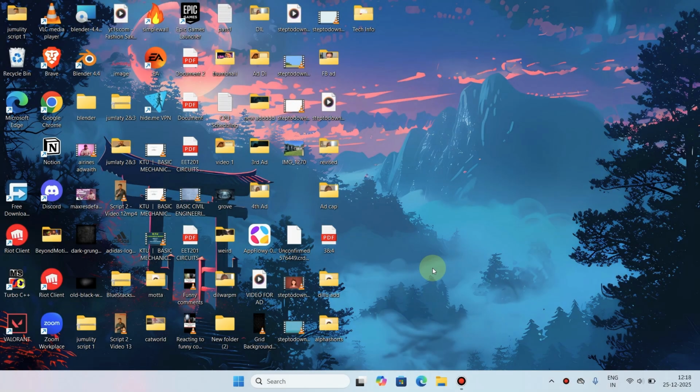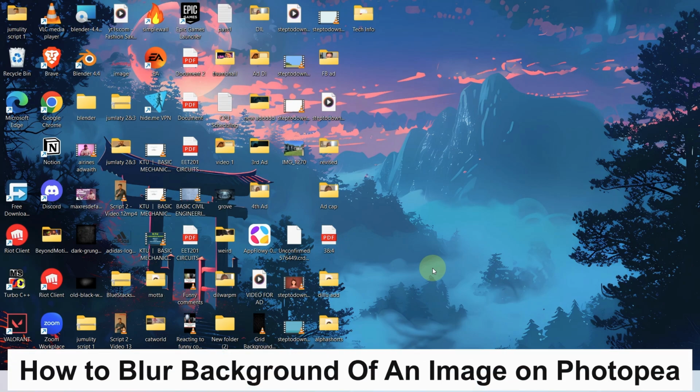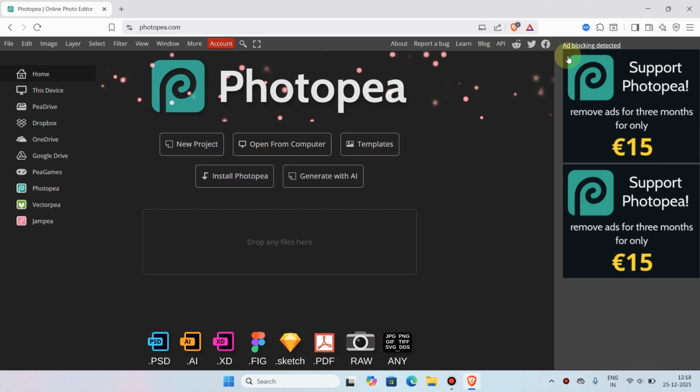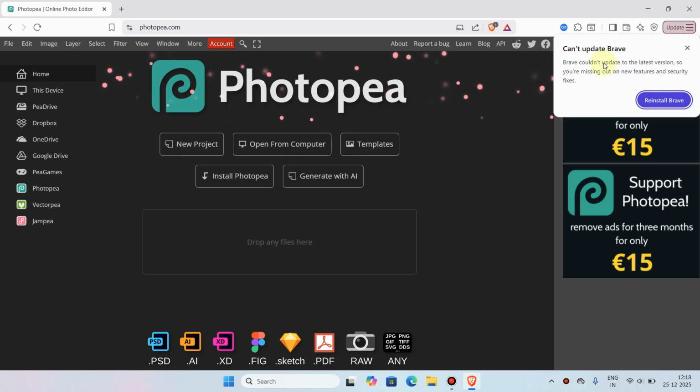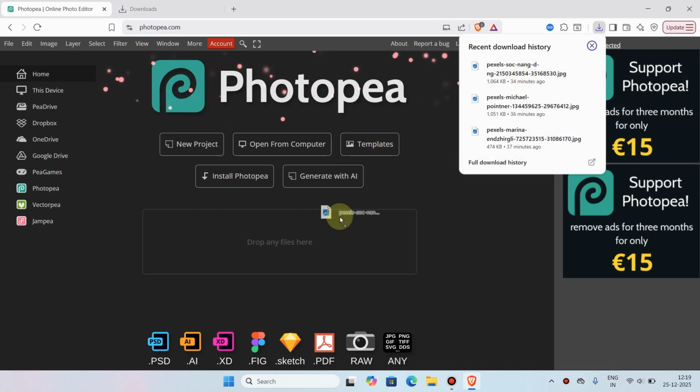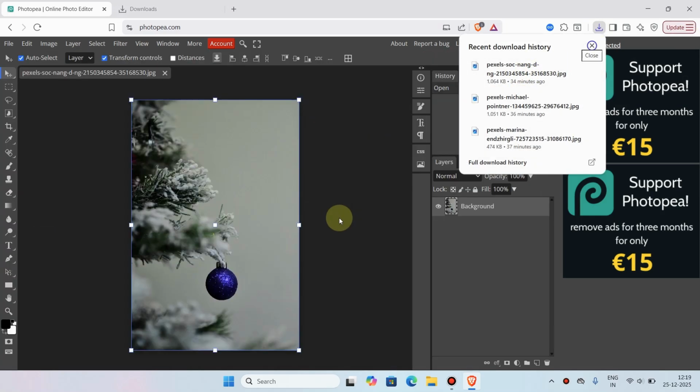So in this quick tutorial, I'm going to show you how to blur the background of an image on Photopea. For that, we just need to open Photopea. After opening it, we just need to drag in the image for which you want to blur the background. And here we can see the image. So I'm just going to blur the background of this image.